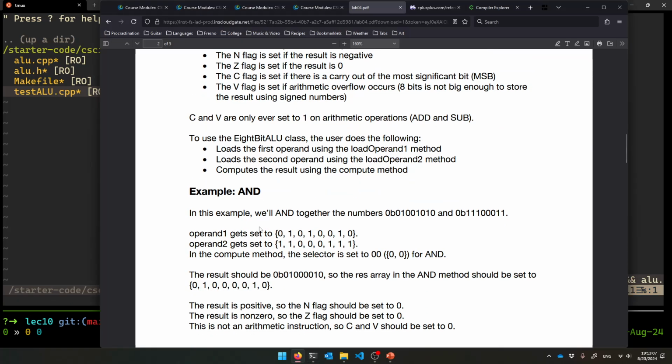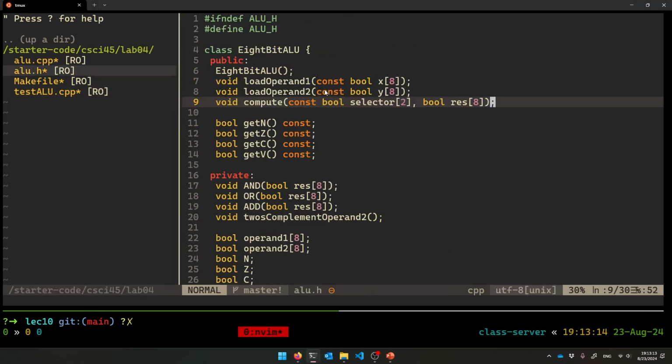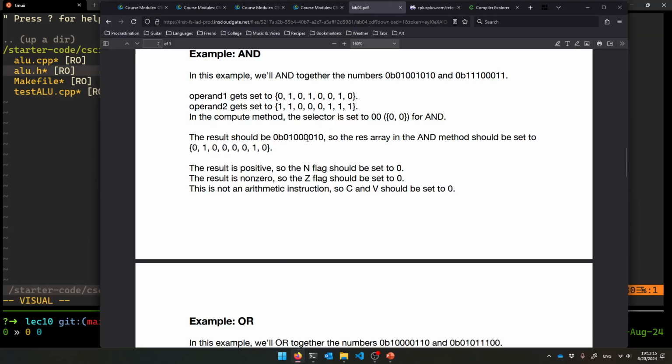So for example, let's talk about ANDing. All right, let's say that the user loads 2 operands. Loads operand 1, that is this number. Loads operand 2, that is this number. So you're going to have those 2 calls, and they'll be set like this, right? It's 0, 1, 0, 0, 1, 0, 1, 0. So it's like this. 0, 1, 0 is backwards, right? Because this is a high bit. This is bit 7. This is bit 0.